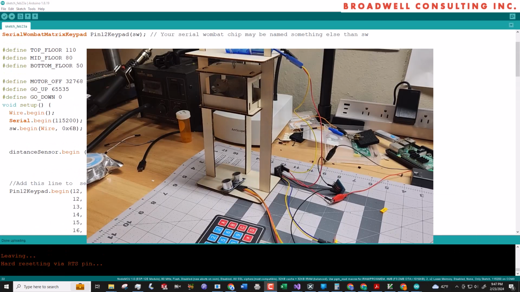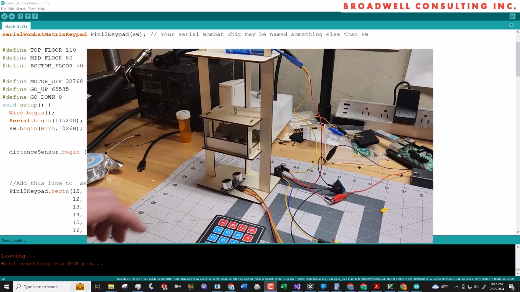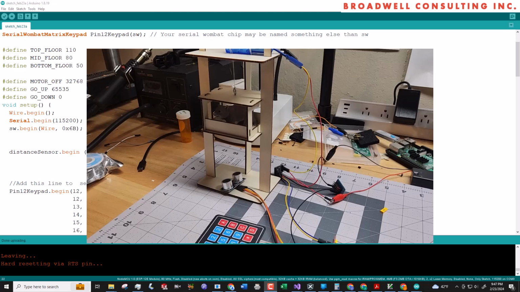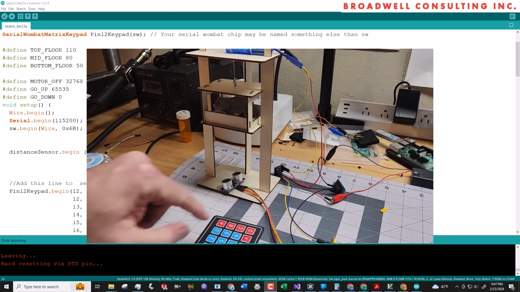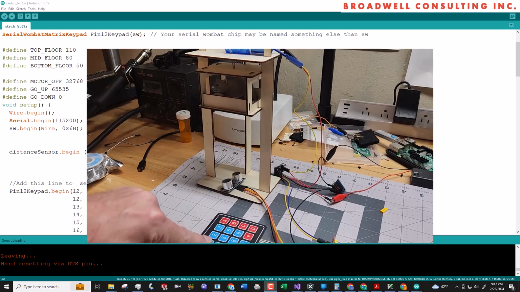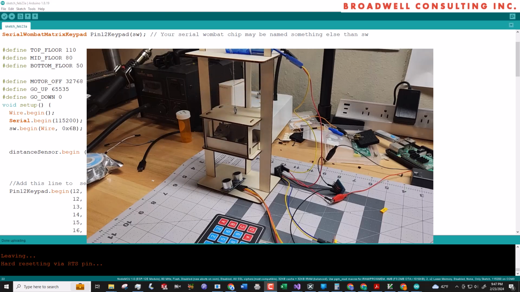Okay, we're going to see the code load all the way up. And the first thing it does is it drops the elevator to the first floor and stops, then waits for a button push. I'm going to push number 2. And it goes up to floor number 2. I'm going to push number 3. And it goes up to number 3. I'm going to push number 1. And it goes down to floor number 1.